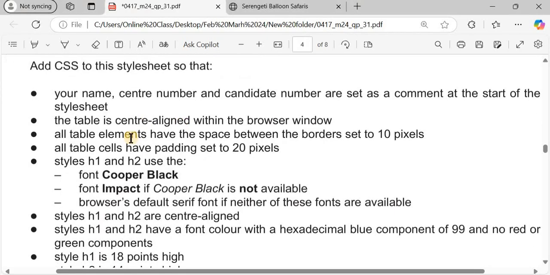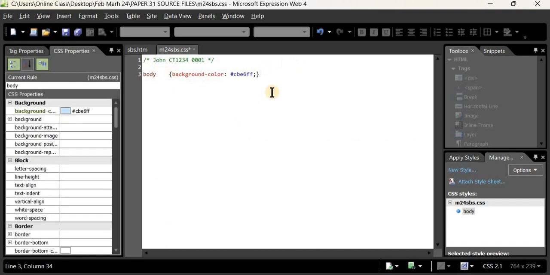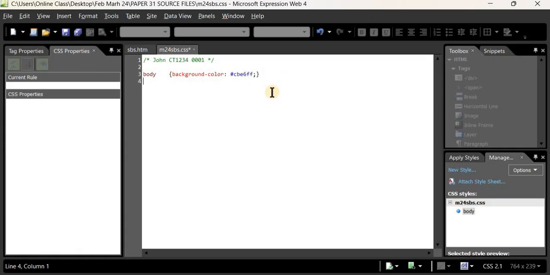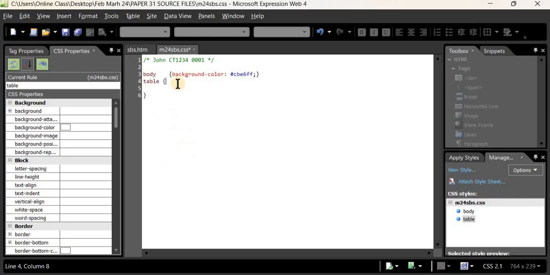Okay, then we move over to the next one. It says the table is center aligned within the browser window. Even though it told us it's 90%, how do we make the table center aligned? We were not told to do anything about the body, so I want to leave that, and we go to the table. So now we want to edit the table tag. We use curly brackets here, we don't use the tags like in the HTML document.